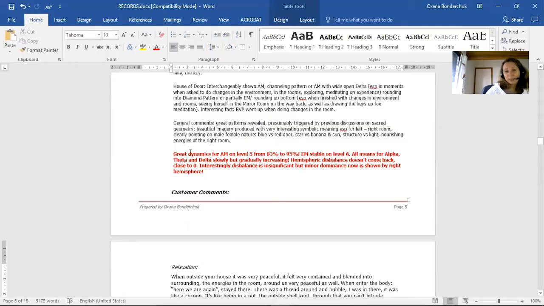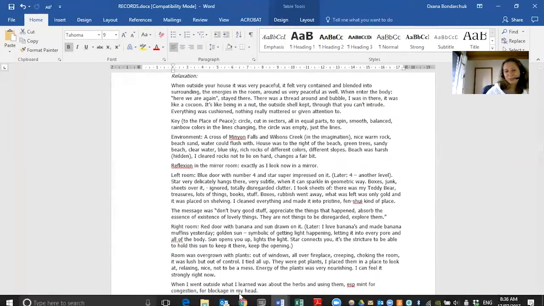And what about patterns? So my comments were, it was, again, great dynamics for awakened mind on level 5. So she increased her statistics from 83% to 95%. And evolved mind was still stable on level 6. All means for alpha, theta, and delta slowly but gradually increasing. Hemispheric disbalance didn't come back, so it was close to 0. And interestingly, some insignificant disbalance, with minor dominance to the right, was revealed during this meditation.